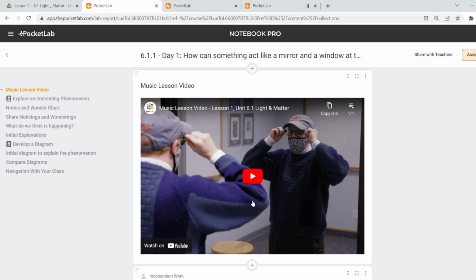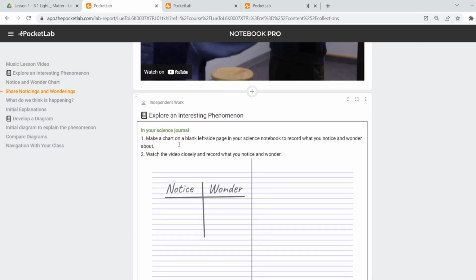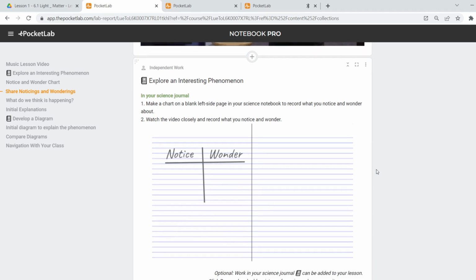So in this lesson, this is day 1 of 6th grade. Students will be watching this video to see a phenomenon about one-way mirrors. Then students can record what they notice and wonder in a chart, either digitally, or again, we include options for students to record on paper if you'd like. Students can easily upload images of charts they draw on paper, so that's always an option in Notebook.